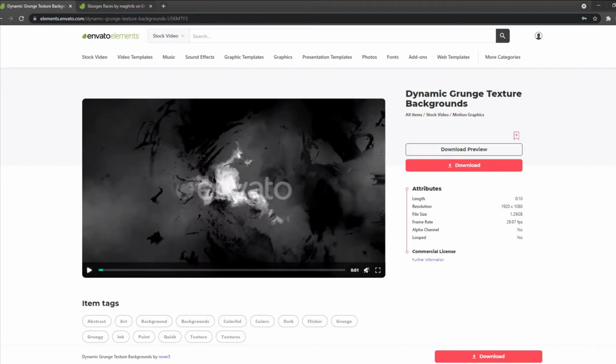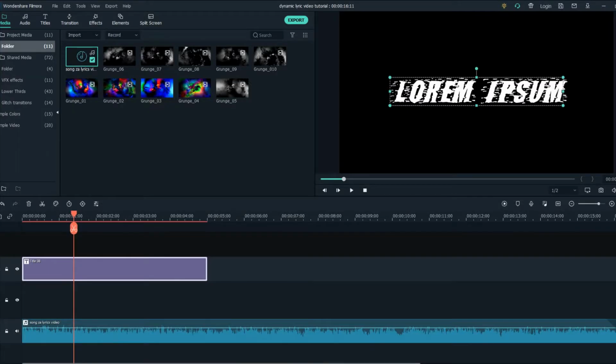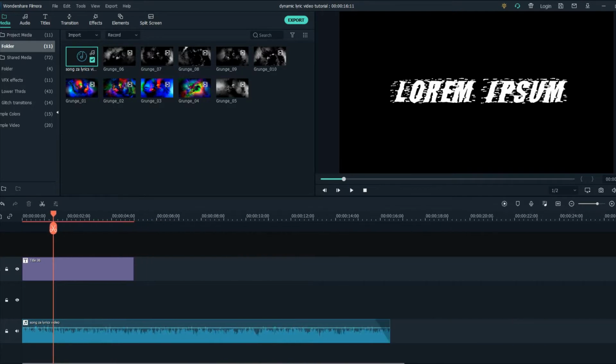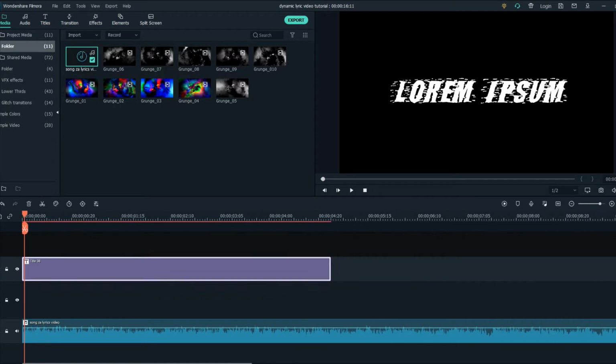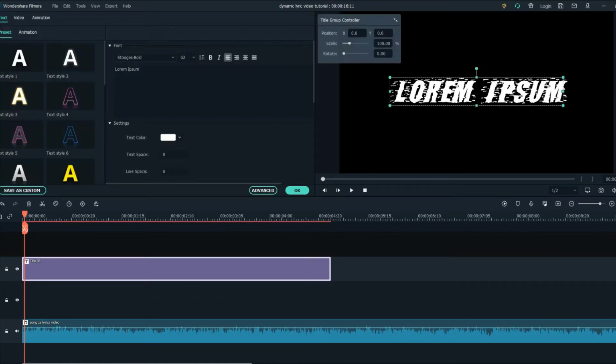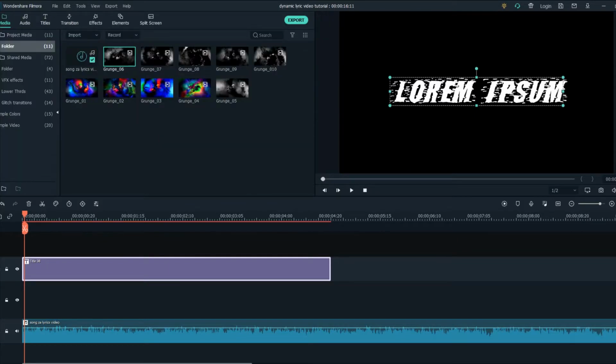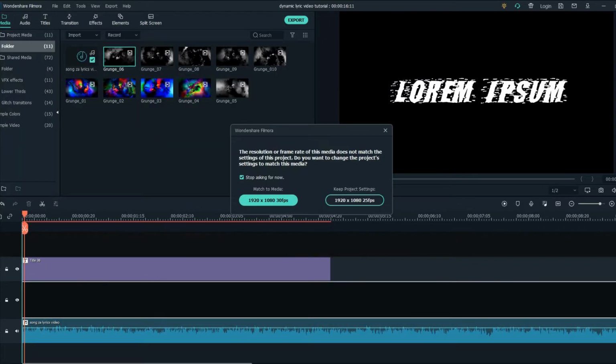that I got from Elements Envato. After downloading these two, what you want to do is drag your song to the timeline. I did that already. The next step is to add a text layer, add the font Stooges Bold, and let's drag the background to the video. Make sure to match to media.